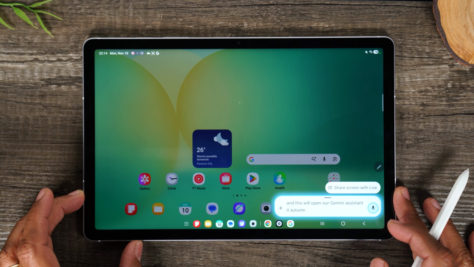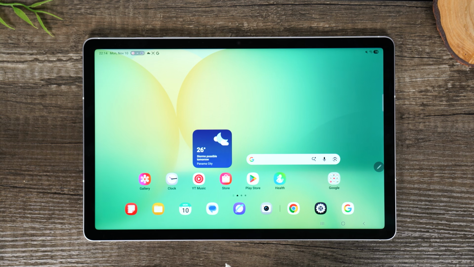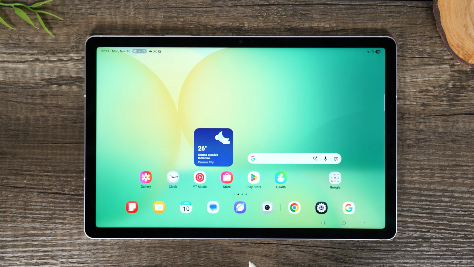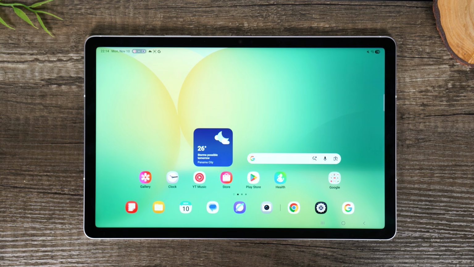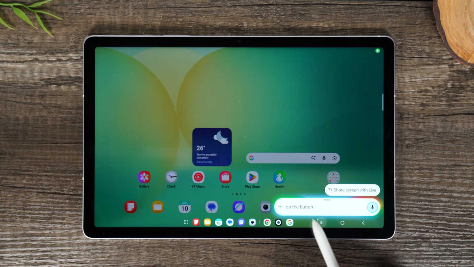It'll automatically begin listening, so you can just begin talking to it. And there's so many cool things you can do with Gemini. I use it for all kind of stuff. Maybe you have a question, or maybe you want to take a picture of something and get more information about it. I'm going to long press on the button, Launch Gemini.